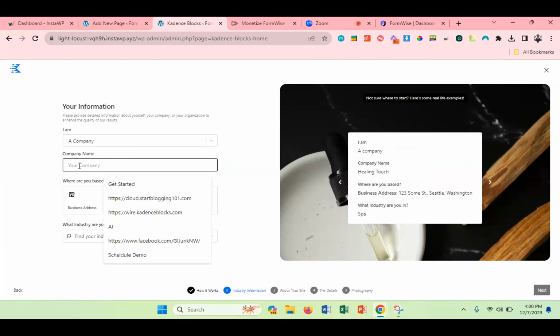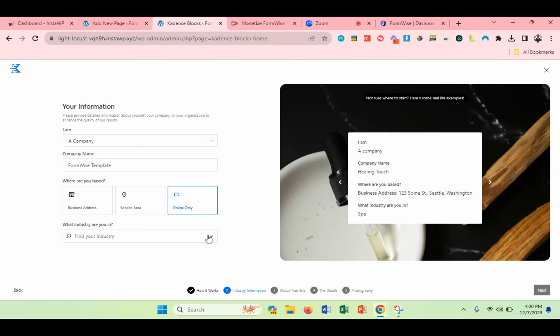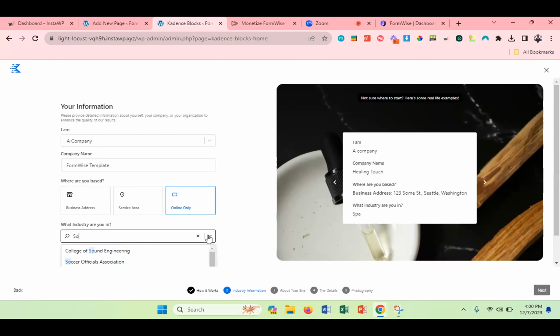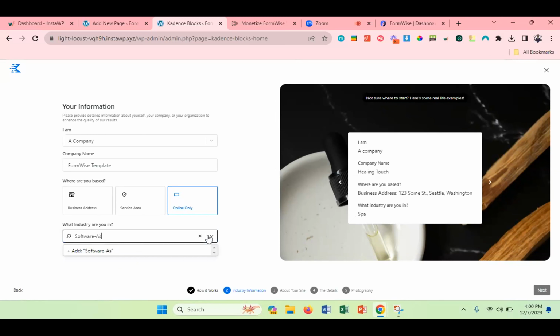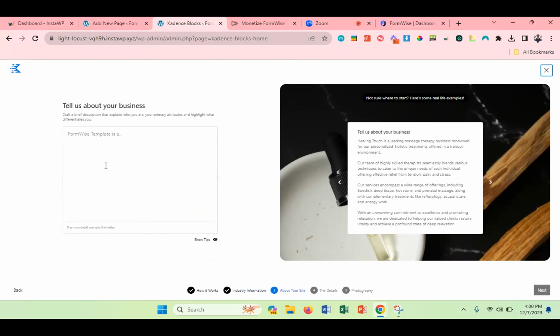I'm a company. My name is FormWise Template. We're online only, and our industry, even though I know this is not going to pop up already, these do get added. I'm going to put software as a service. I'm going to add that. I'm going to press next.